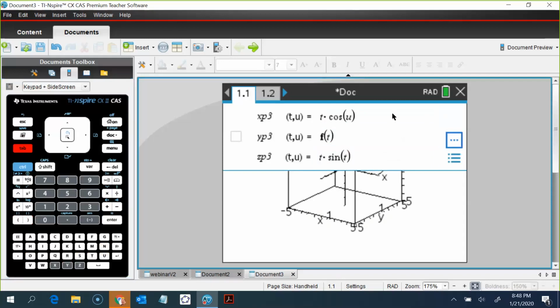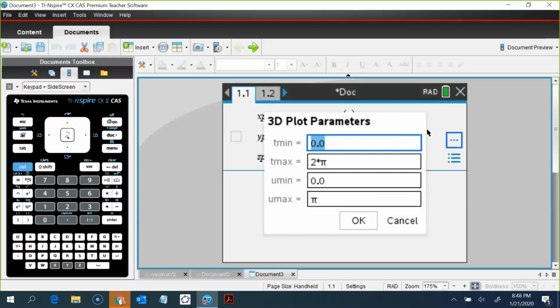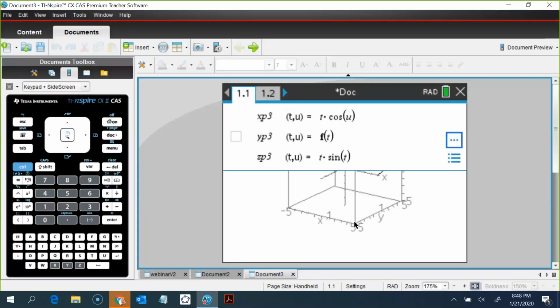Let me tab over to the parameters. I want to make sure that my parameters are set. And again, my t should go from 1 to 5, and my u is my rotating variable. My u should go from 0 to 2 pi. And if I click on OK, and then toggle back over into my graph entry.